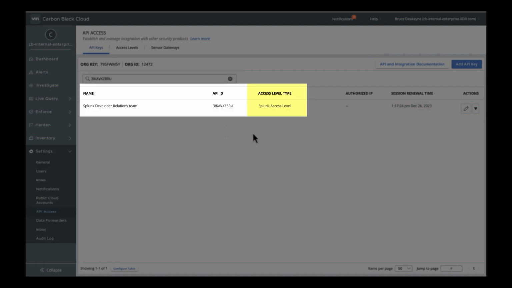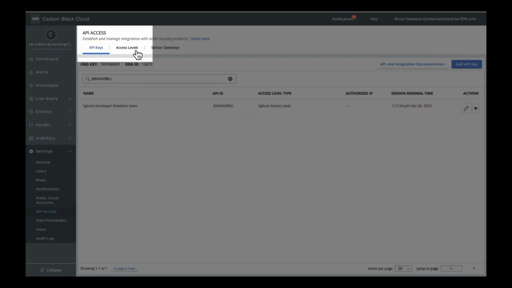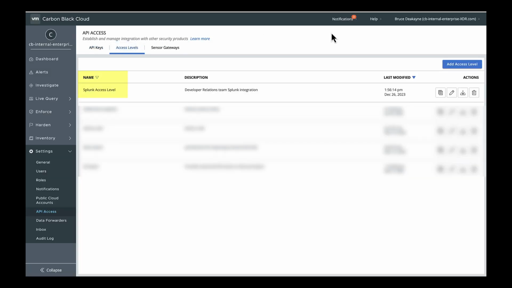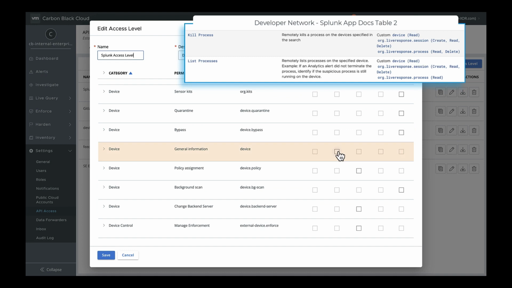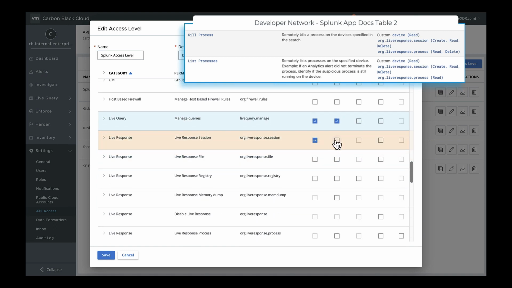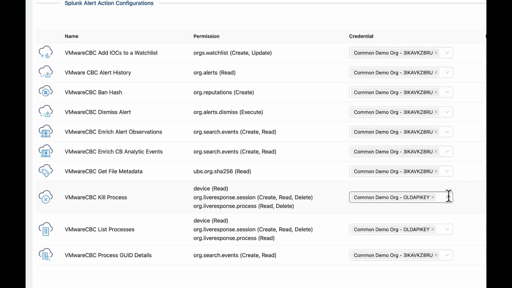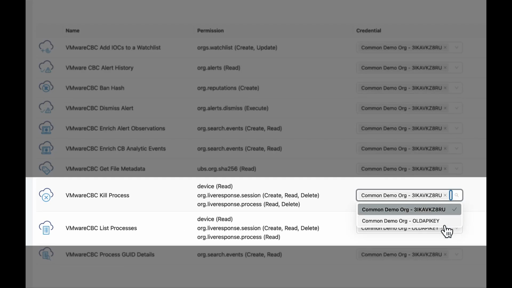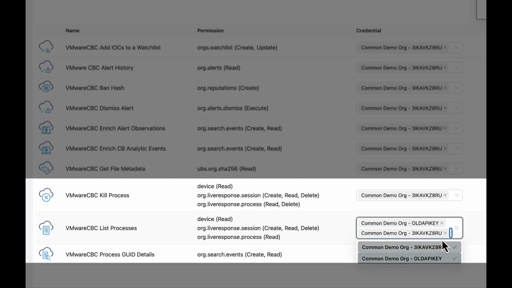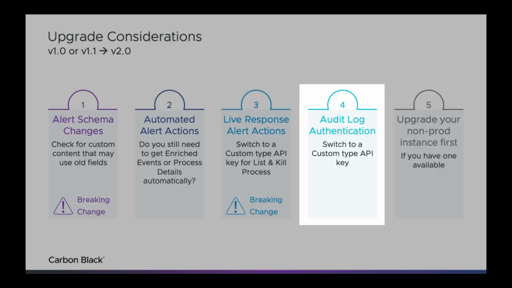Note the access level it uses. Go to the Access Level tab, find and edit that access level, and add those permissions the documentation specifies, which you can see overlaid up here in the upper right. After you've upgraded, go into the Alert Actions tab and switch your live response alert actions to use that custom key whose access level you just updated.